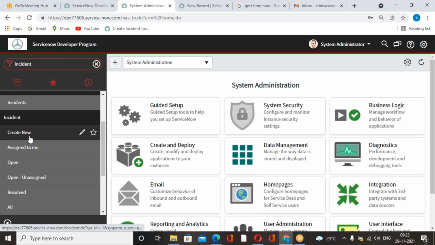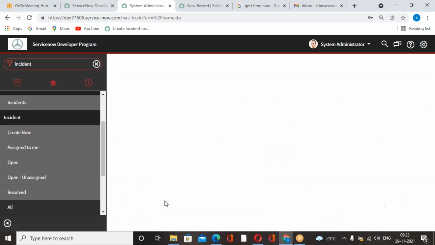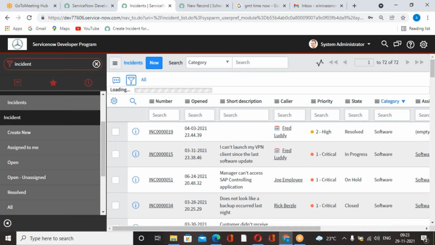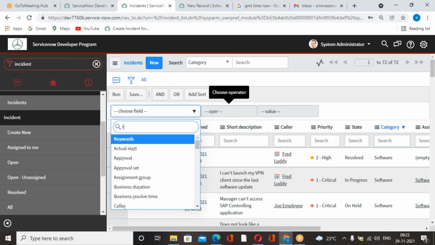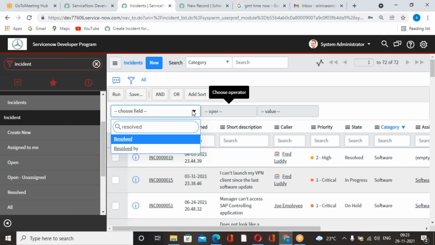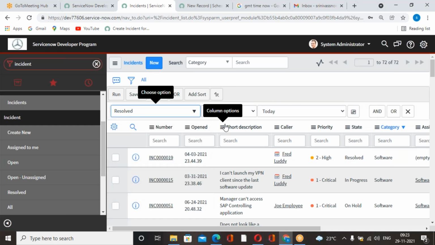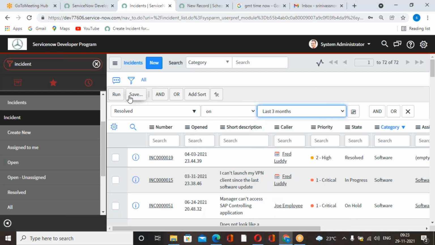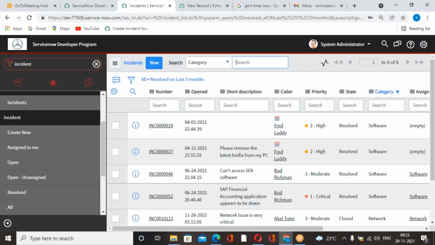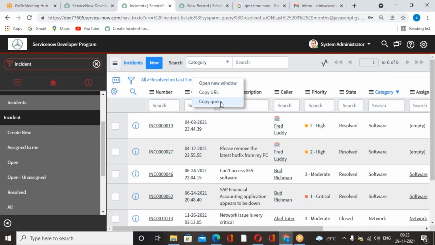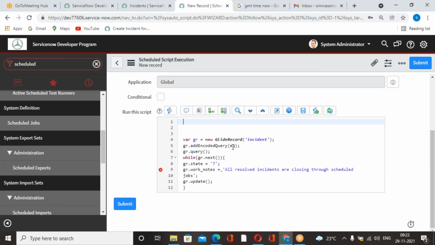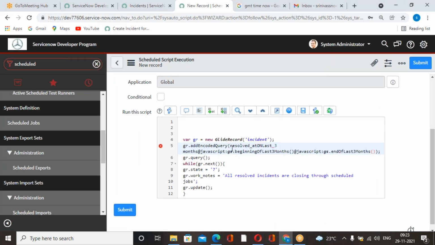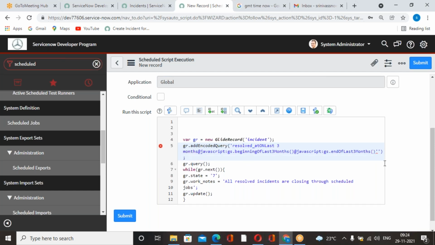Navigate to incidents, go to all. Apply the condition: resolved on last 3 months. Run it. This encoded query we can copy and directly call into the encoded query. Don't type this manually, it's very difficult.